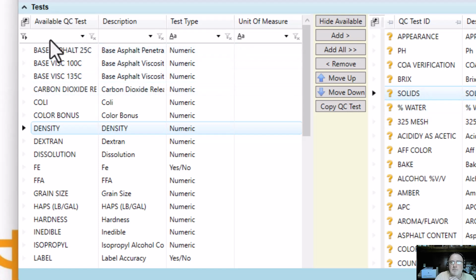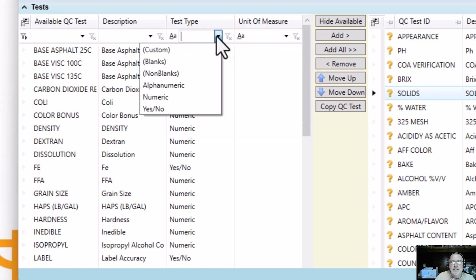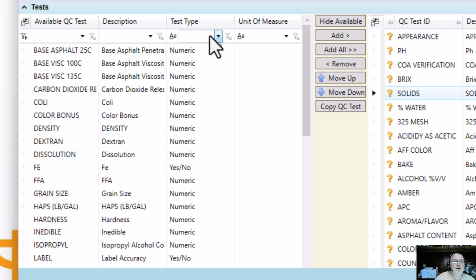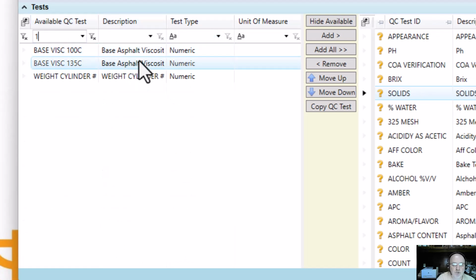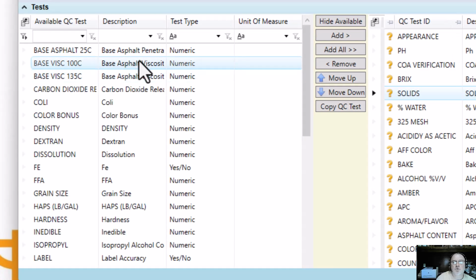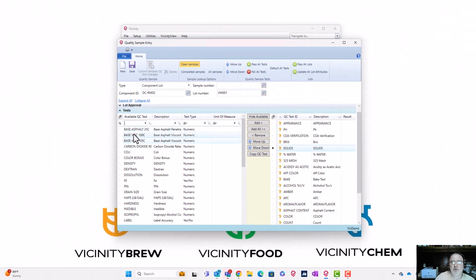I also want to remind people that we have this filtering capability, so I can come in and filter out my tests. If I've got a long range of them, I can say only show me my yes/no tests as a hypothetical example, or where the test ID has 100 in it. So don't forget you have the filtering capability, but we now also have the ability to grab a number of tests and add them simultaneously.